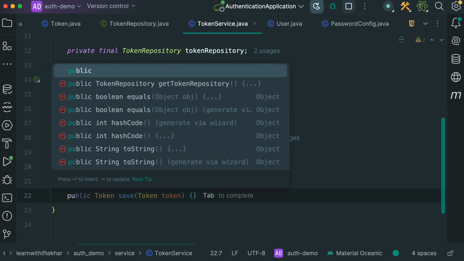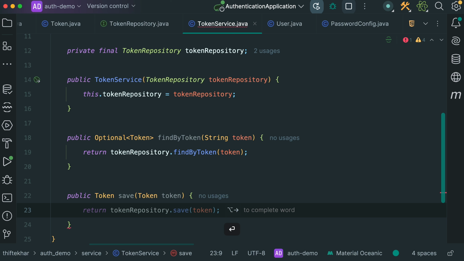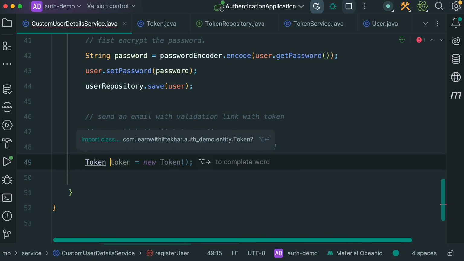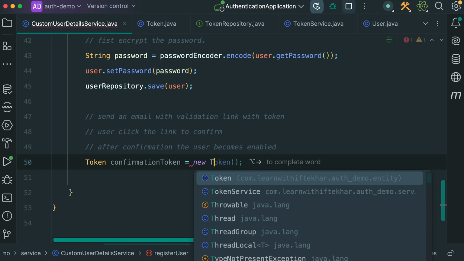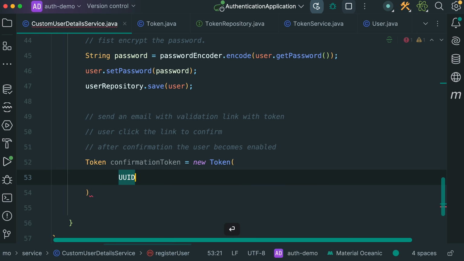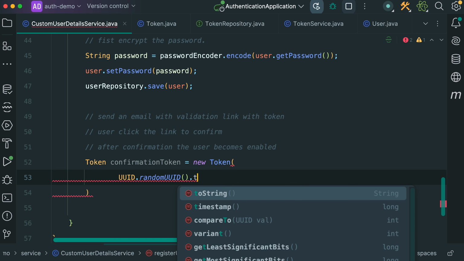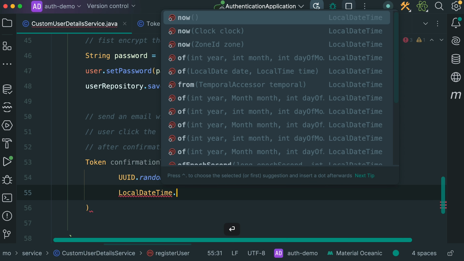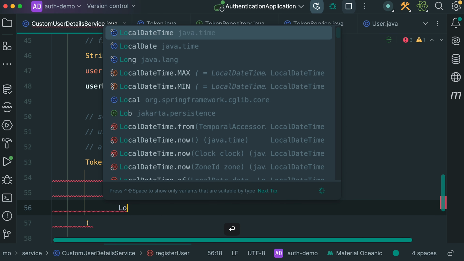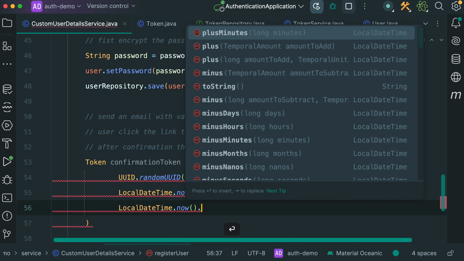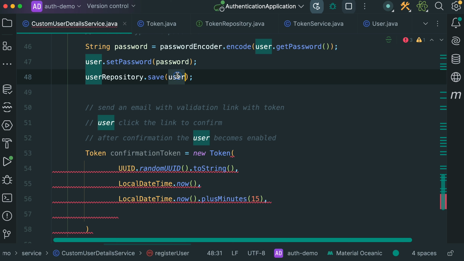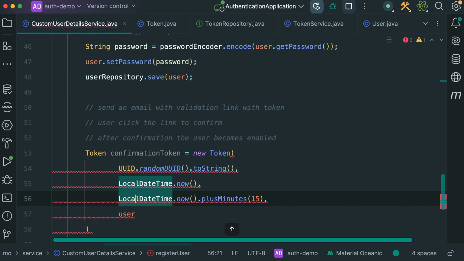Now add another method to save the token. It calls tokenRepository.save. Back to the CustomUserDetailsService. Instantiate a new ConfirmationToken. For the token, generate a random UUID and convert it to string. Set the creation time to LocalDateTime now. Now, the token will expire after 15 minutes. So, current time plus minutes 15. Finally, provide the user for which the token is created.